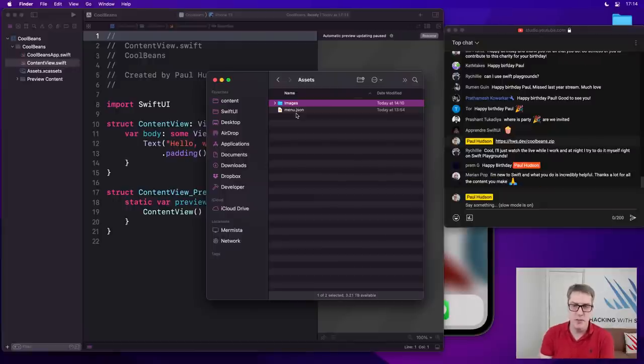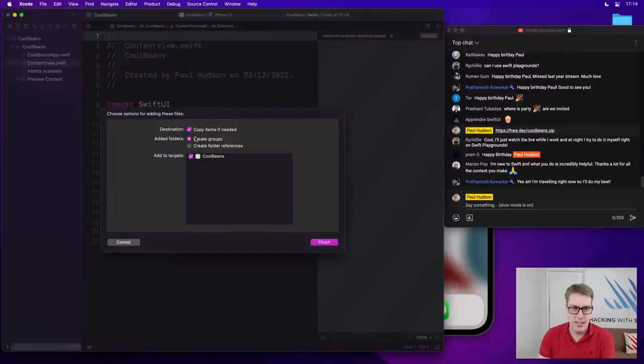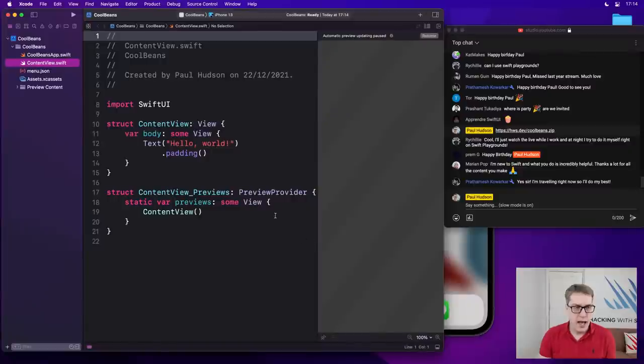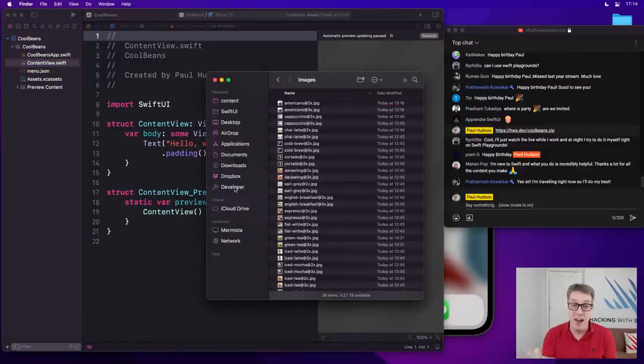What you want to do is grab that JSON file, menu.json, and bring that into your project. Below ContentView is fine, for example. Yes, copy items. Yes, create groups. Yes, add to targets. That's fine. And then the images, all these things here, are various pictures of beverages, hot and cold. I'd like you to add those to our asset catalog.